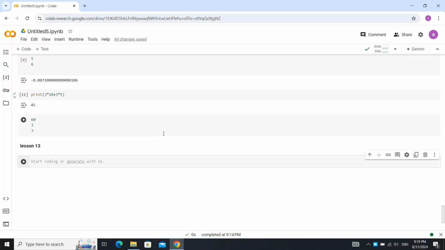Today we are diving into the world of loops in Python. Loops are incredibly powerful tools that allow us to automate repetitive tasks, making our code more efficient and concise. In this lesson, we will be focusing on the for loop, one of the most commonly used loop types in Python.